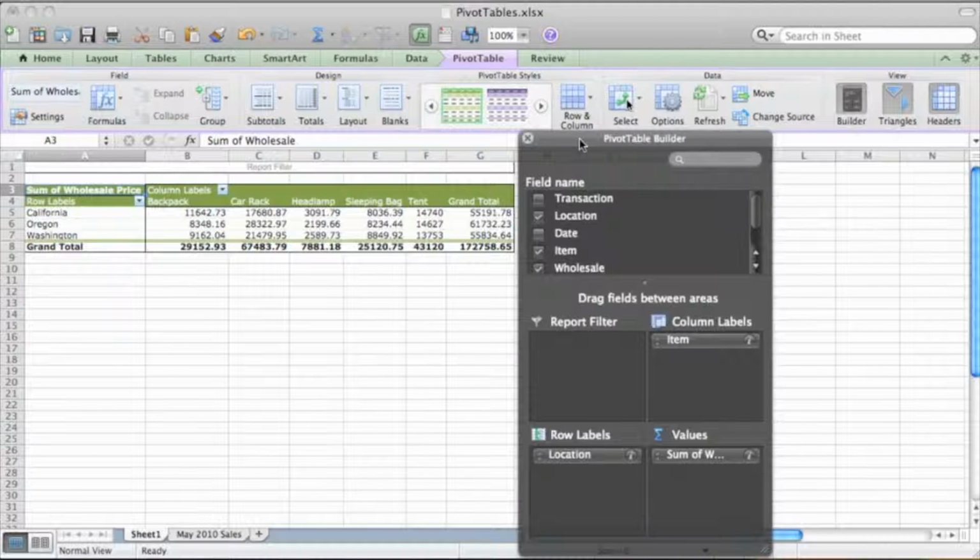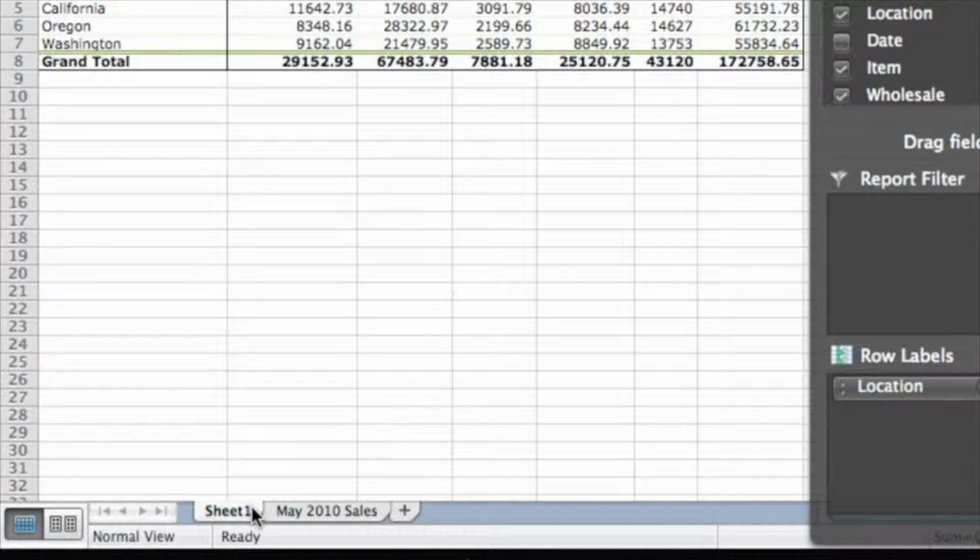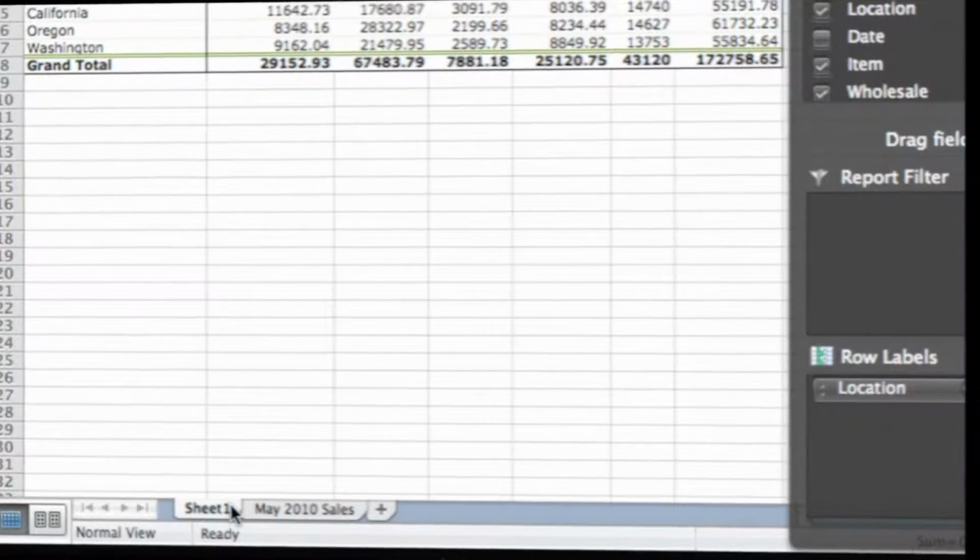Keep in mind that you can create multiple pivot tables in a single workbook. Each one that you create will appear in its own worksheet. In the next lesson, we'll look at the pivot table and some of the pivot table tools.